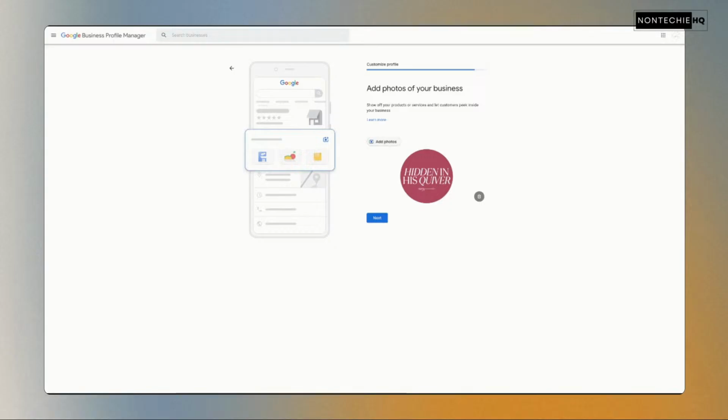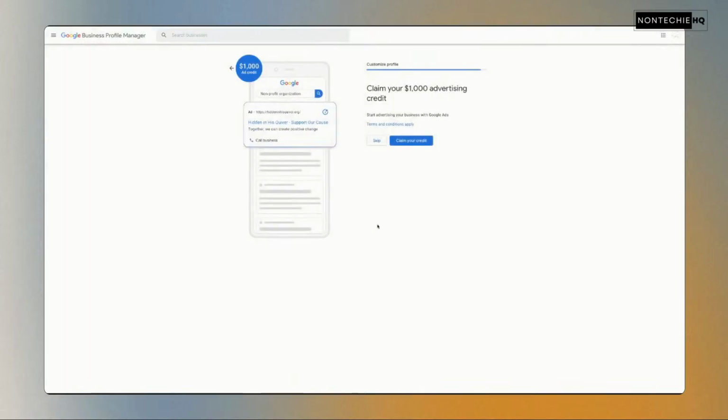Okay. It will let me add, but I can't find it. So I'll click. Okay. Now we have a credit. They like to give these advertising credits. If you spend a certain amount, then you get a certain amount. If you want this, you can click "Claim your credit," and that will give you your credit for your ad account.